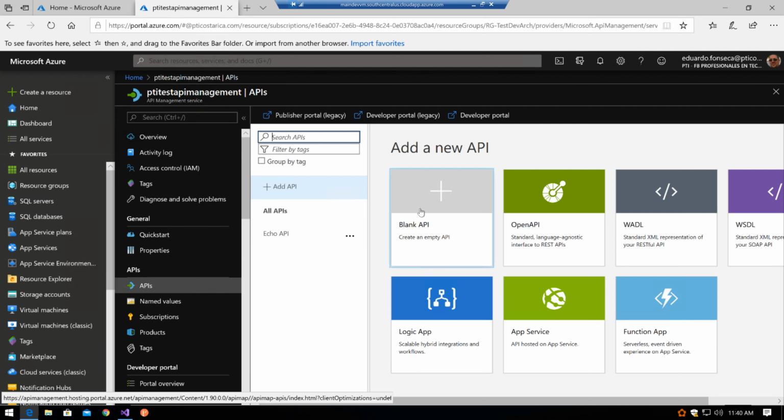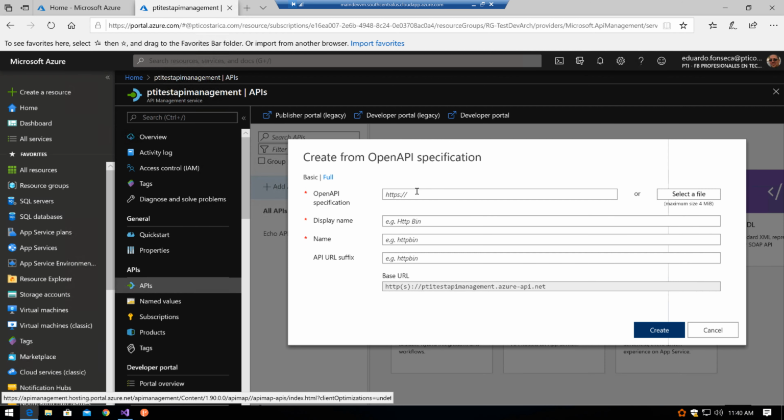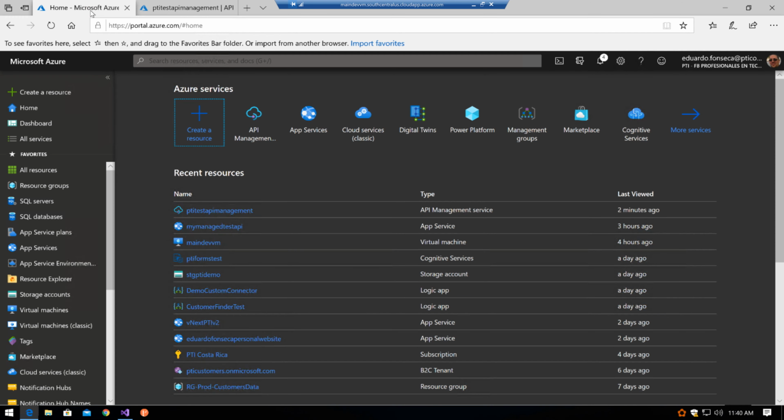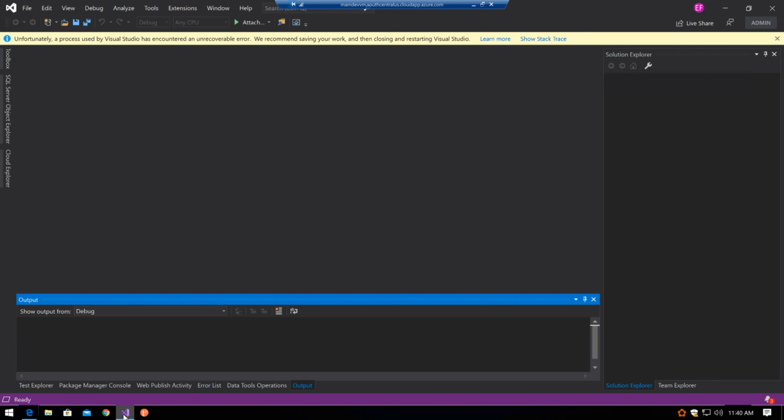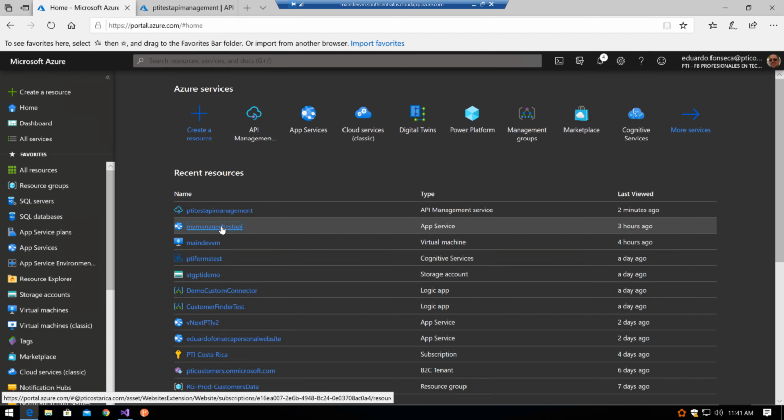You can actually add APIs from several kinds of definitions, like from OpenAPI, from WADL, WSDL, from Logic App, from App Service, or function apps. I am going to use the OpenAPI, and you will see that it requests the OpenAPI specification. I have already created an application in .NET Core, the basic template in .NET Core, and I already published it to Azure.